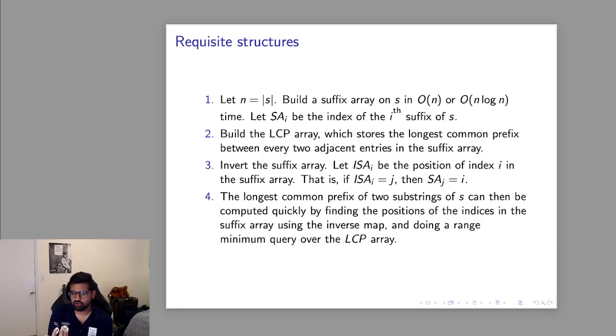If you use a sparse table, it's n log n construction and constant time querying. You can use a segment tree, which is O of n construction and log time query. The specific implementation doesn't matter too much here. You just need something that's roughly linear to construct and roughly constant or log to query. And then you can compute arbitrary longest common prefixes in log time.